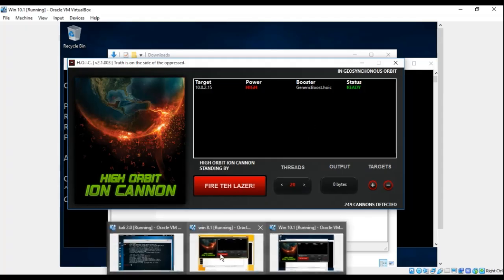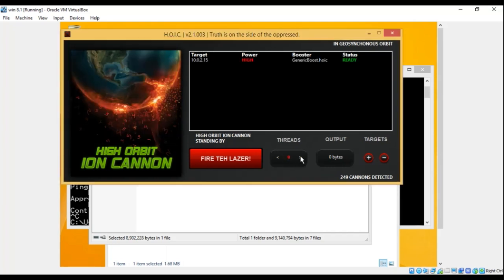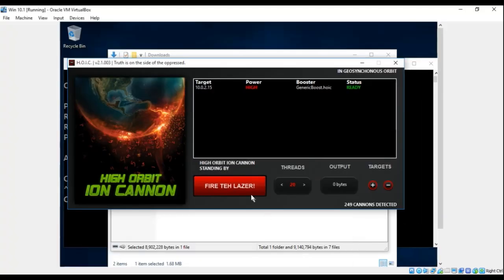Let's switch back to the other attacker machine and do the same job here as well. So http://10.0.2.15, set the power to high, again select the booster to generic, click on add, increase the threads to 20 again, done. Now to start the attack, click on this button which says fire the laser. Let's start the attack from both attacker machines. Now it says power is high and status is engaging, and this is the total output.